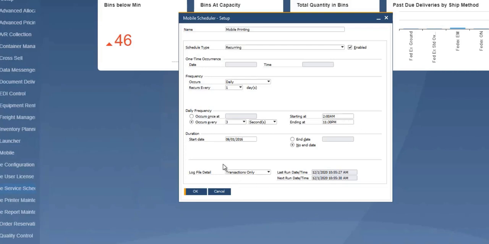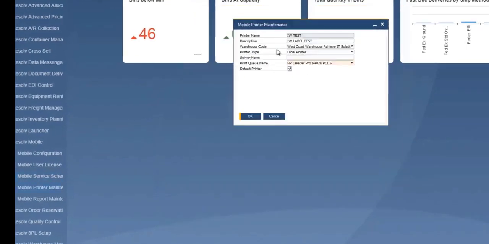to 11:30 p.m. So, we're really just going to have this set to run every couple seconds because, when you're mobile printing, you want to print things immediately. So it's not really something you want to sit around and wait for. Again, something every 2, 3, 4 seconds usually is how you do it. The next screen is our mobile printer maintenance screen.